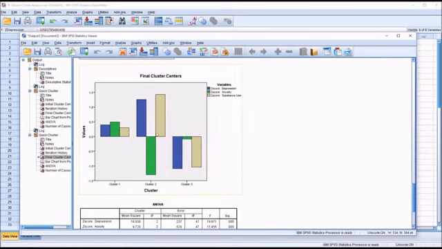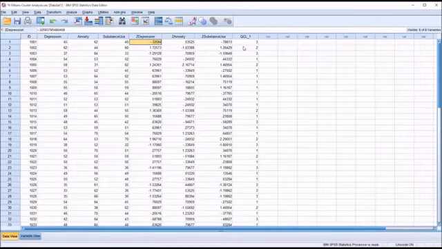So we have here 3 distinct clusters, and if we look at the data view, since I saved the cluster membership as a new variable in that second analysis, you can see for each program, like for 1001, you can see it's in cluster 3. 1002 is in cluster 2, 1003 in cluster 3, 4 is in 1, and so on. So all of the programs have the cluster membership here as the last variable.